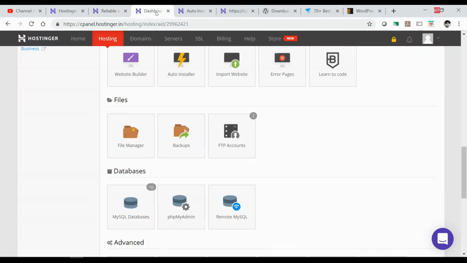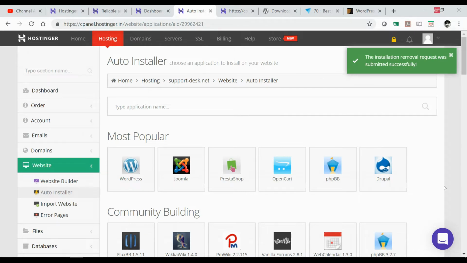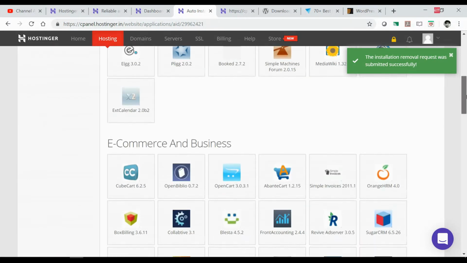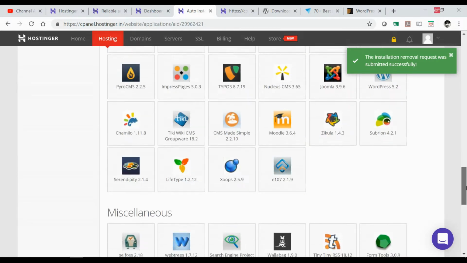Alright, so this provider gives a custom panel. Actually, it looks more elegant and easy to manage all things. So as soon as you log in, every vendor provides an option called auto installer. So just look for that auto installer and click on it, and it will take you to a page where it's going to give you a list of applications which are available to be installed, and all these are open source and free.